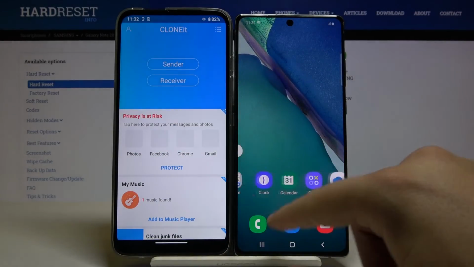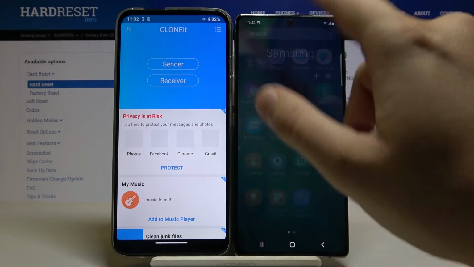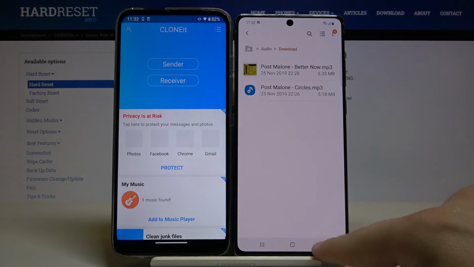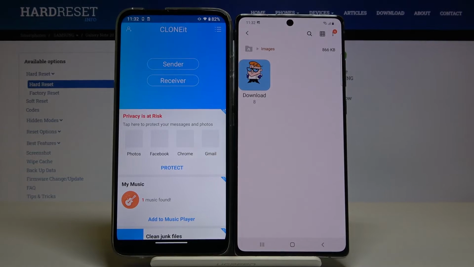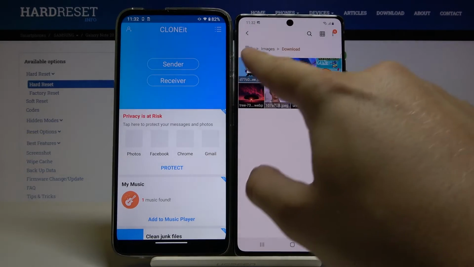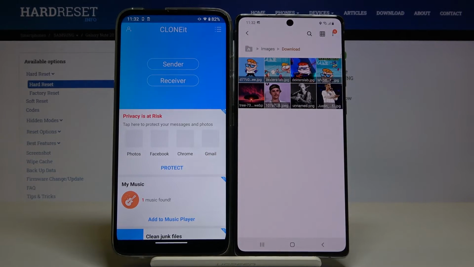So right now we can check where it is. It will be probably in the files. When we enter for the pictures, for the images here, and in the downloads, you can find all of these 5 pictures that we sent from Motorola to our Note 20.